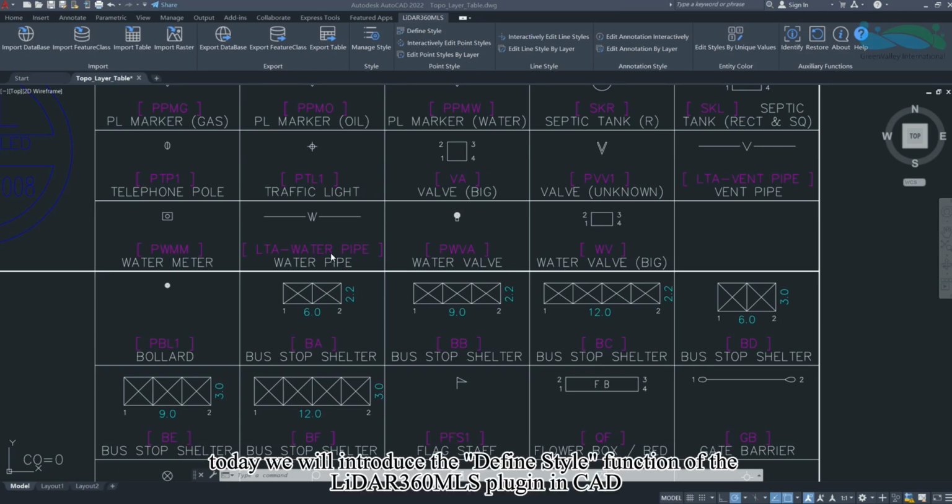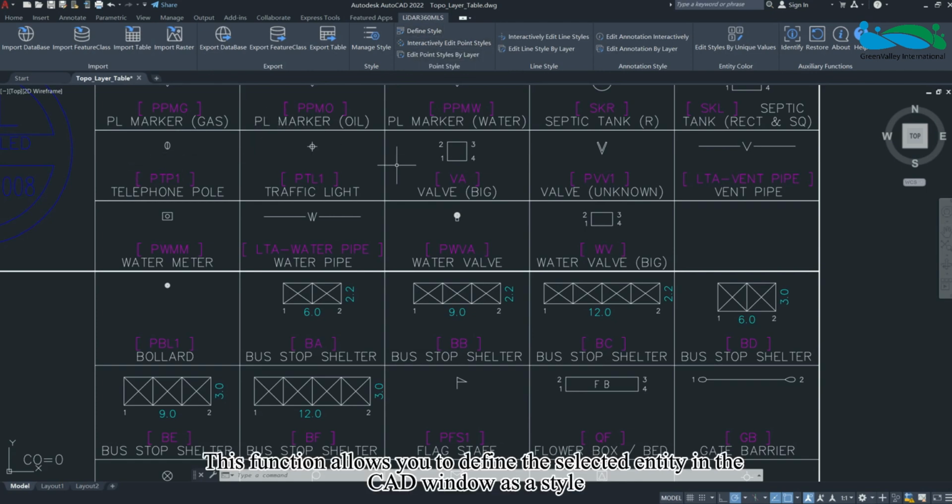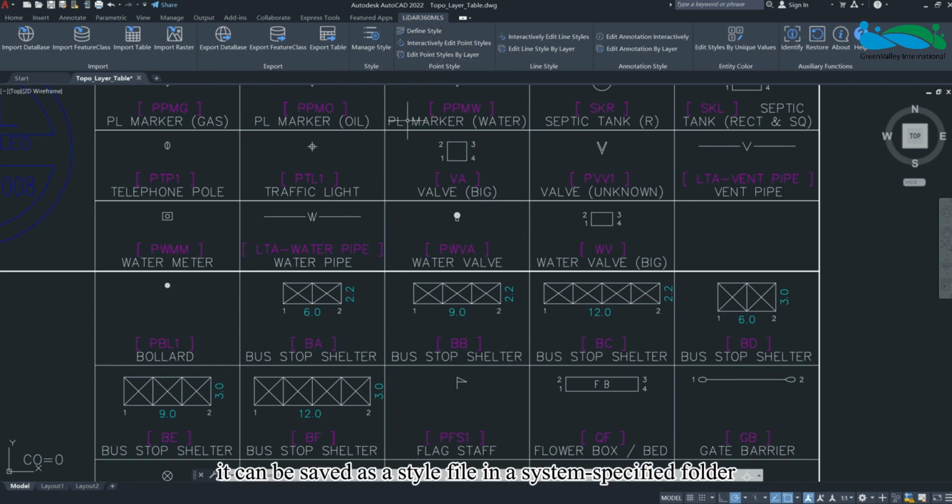Hello everyone, today we will introduce the Define Style function of the LiDAR 360 MLS plugin in CAD. This function allows you to define the selected entity in the CAD window as a style. After setting the style name, it can be saved as a style file in a system-specified folder.